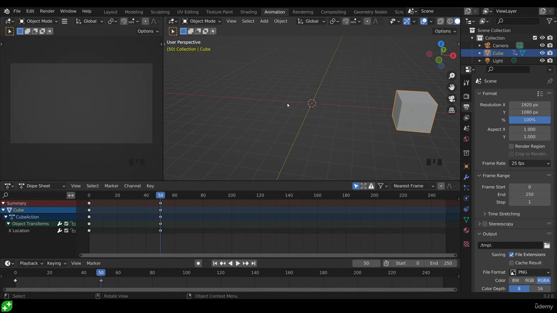So pause the video here and make sure you've caught up with me and you've got your keyframes going from 0 to 50 and your cube goes across the screen in the X-axis across the camera. Lastly, delete the keyframes for the Y and Z location.